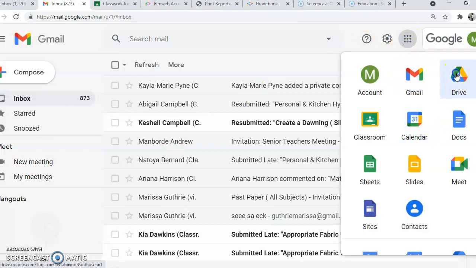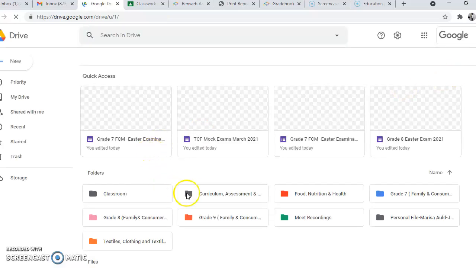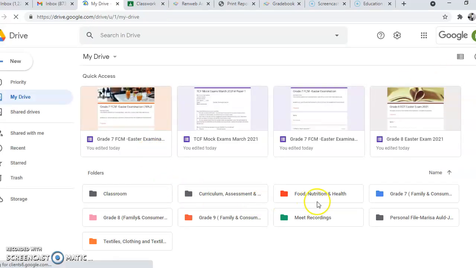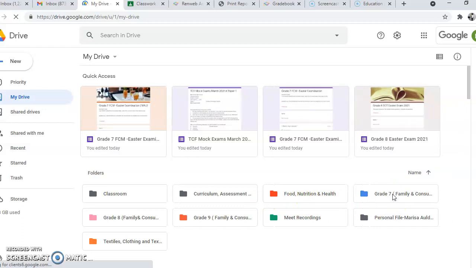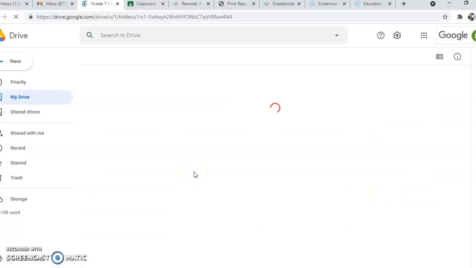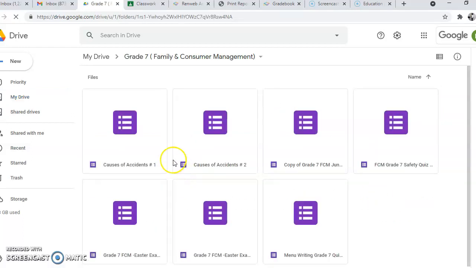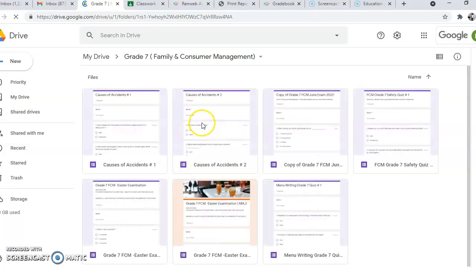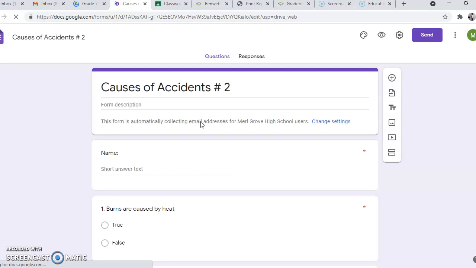and then you go to Drive. So when you go to Drive, you are going to look for that particular quiz that you want to close. So I'm just going to look for a quiz quickly. So let me choose this one. I'm just randomly choosing one just to show you.